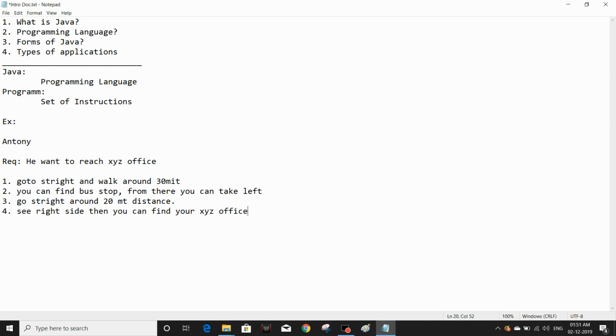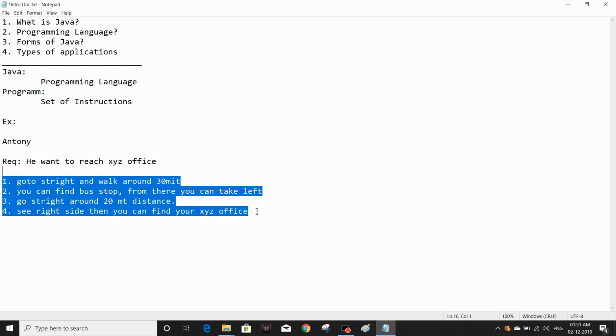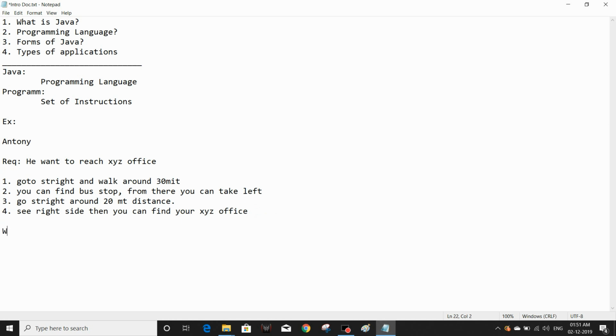Ultimately he wanted to reach his XYZ office. So we are giving this type of instructions to reach the XYZ office. This is called a set of instructions. Okay, this is called a set of instructions. Now let's see example 2 in a technical way.